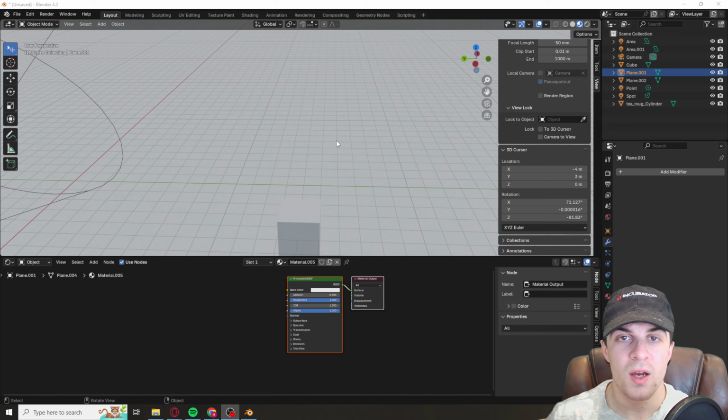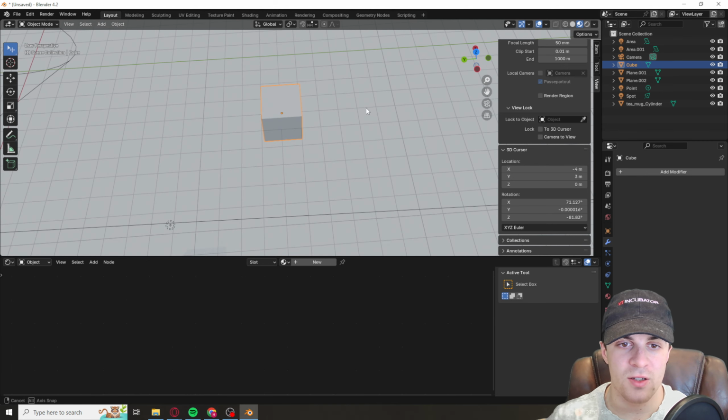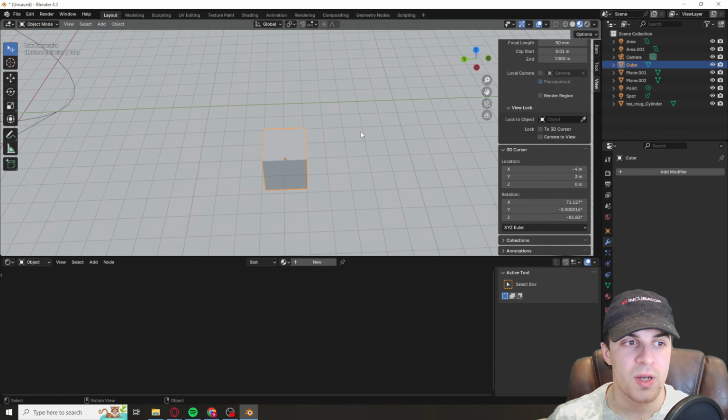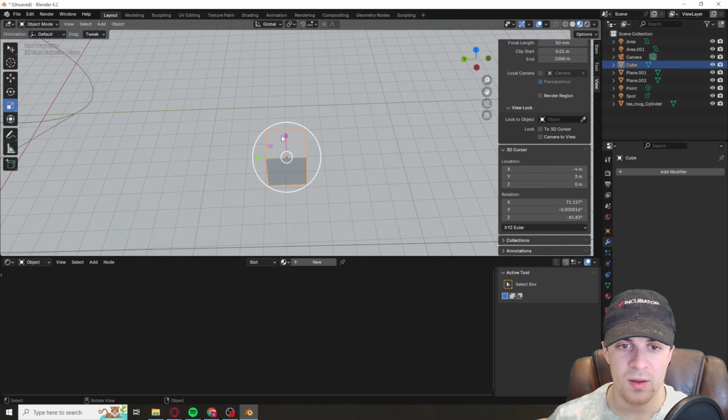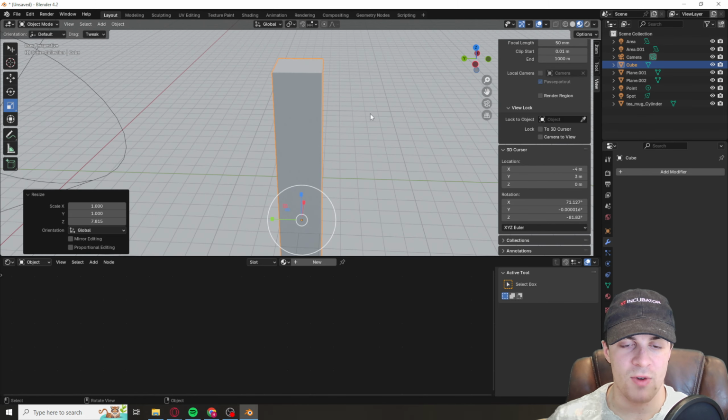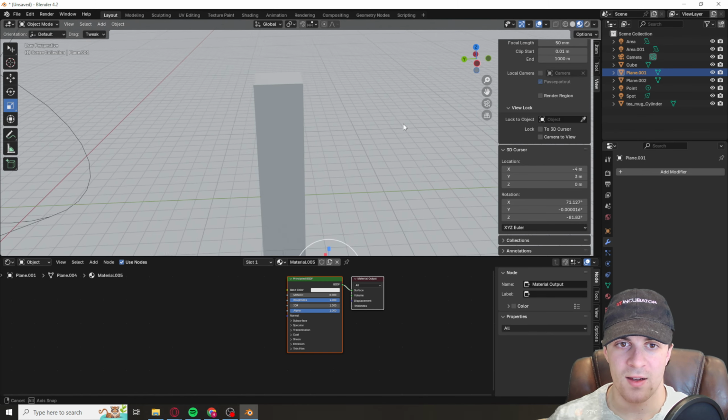So let's get right into it. To start off with, I've just gone ahead and grabbed myself a cube. I've just placed the cube down. And what I'm going to do is transform the cube here. I'm going to scale it and make it into a rectangle, just like that.